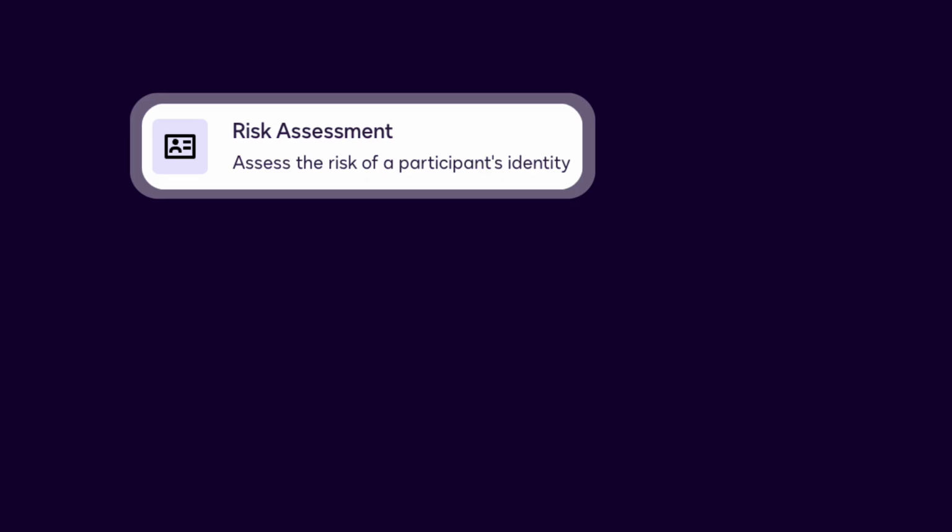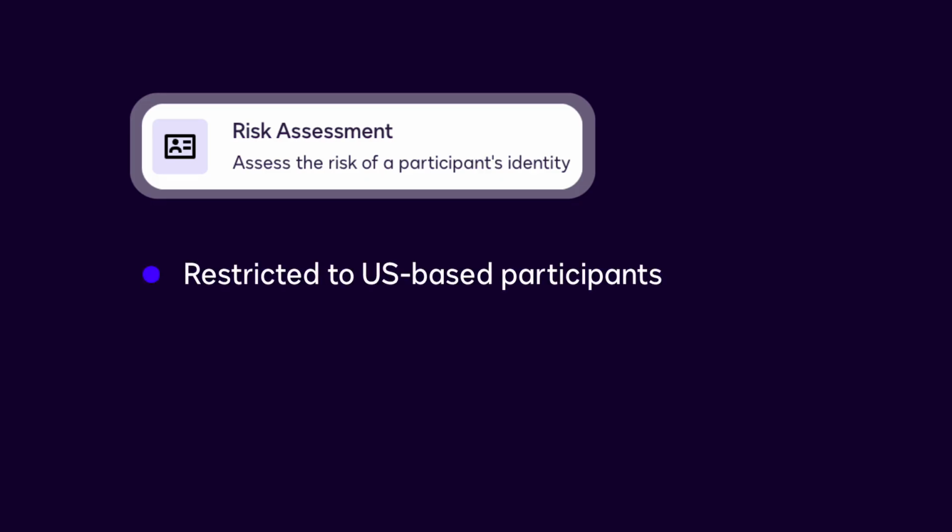Note that the risk assessment step is currently restricted to US-based participants and needs to be enabled in your account before you can use it.